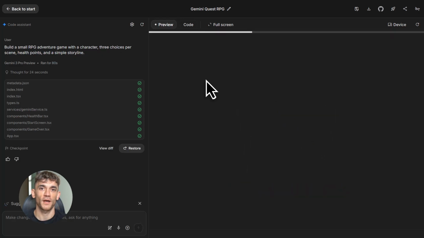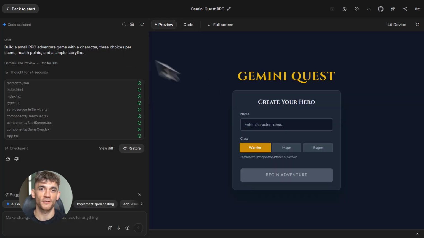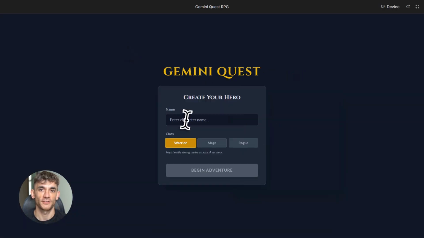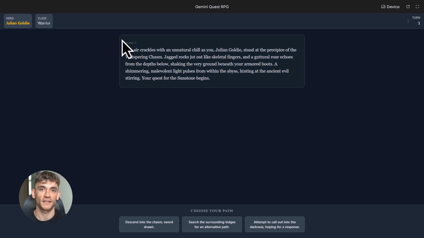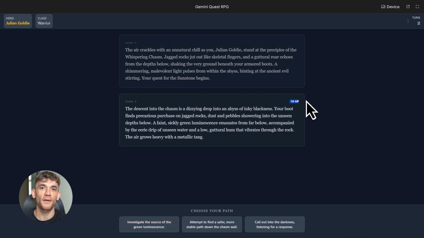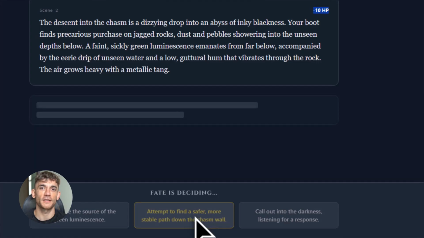Or imagine you're a marketer, you need landing pages for different campaigns. Instead of waiting for the design team, you build them yourself in minutes with vibe coding. Or imagine you're a content creator. You want to add interactive elements to your content. You can build them on the fly, games, quizzes, calculators, all with simple prompts. The possibilities are endless.